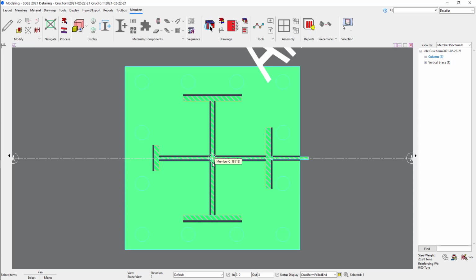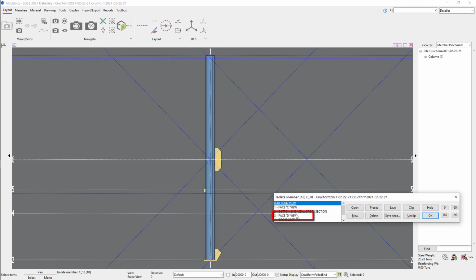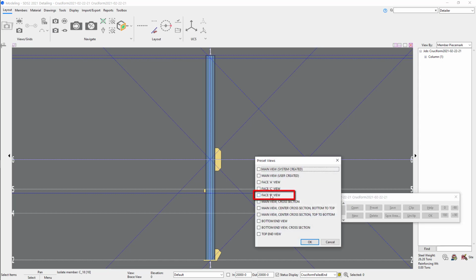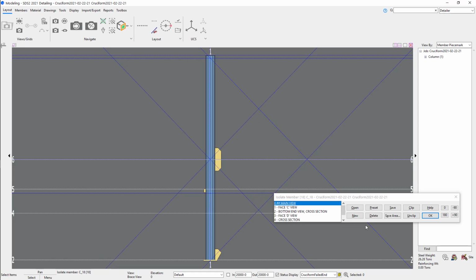To finish us off, we've added a D-face option to the member isolate. By default, a cruciform section will have a D-face added, so that you can turn it off or on if you would like.